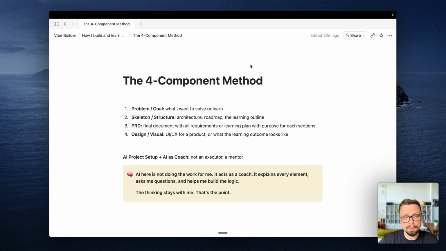And the last part of this four-component method is creating the project's setup. You can use Claude Cowork, Claude Chat, or Claude Projects inside the Claude app. And here is the point about AI: AI is a coach, not an executor. It's like a mentor in my setup.